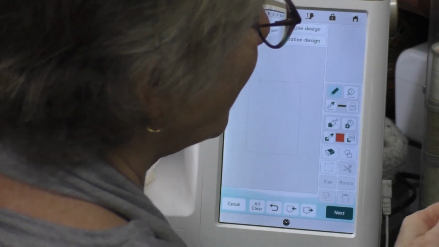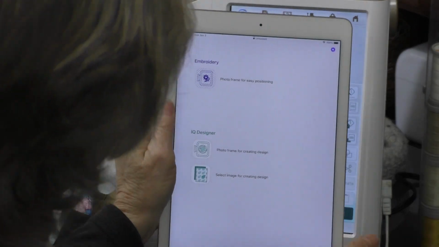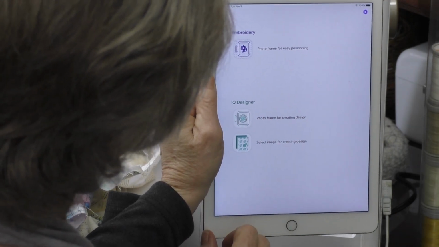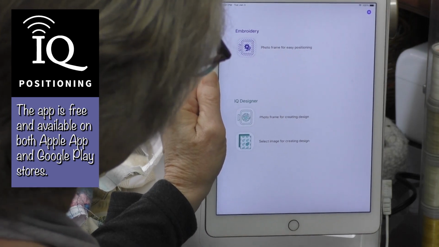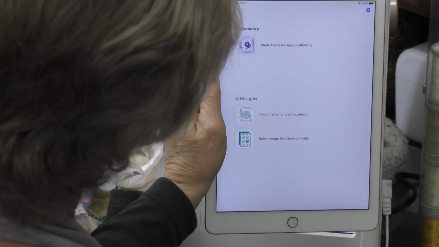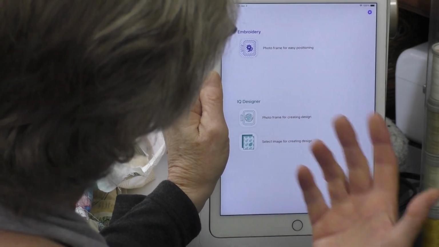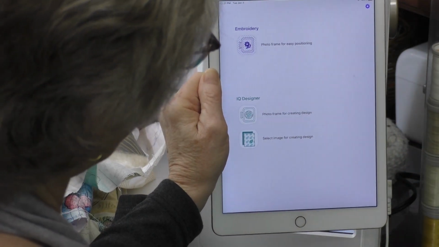So first of all, I took my picture and I used the IQ positioning app. And there are two ways to bring in a design. I could use the photo frame for creating a design. Like I said, I could take a picture of it inside the hoop and bring it in. Or I could pick an image that's already on my mobile device.